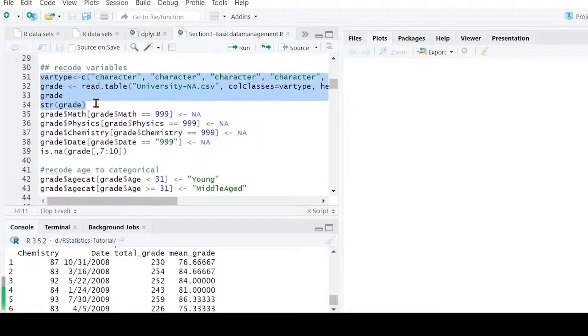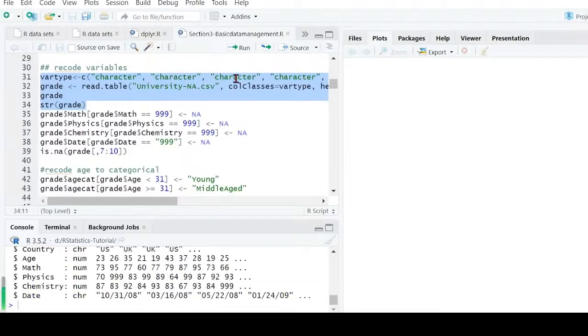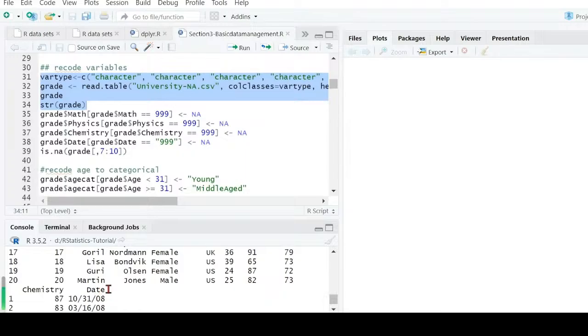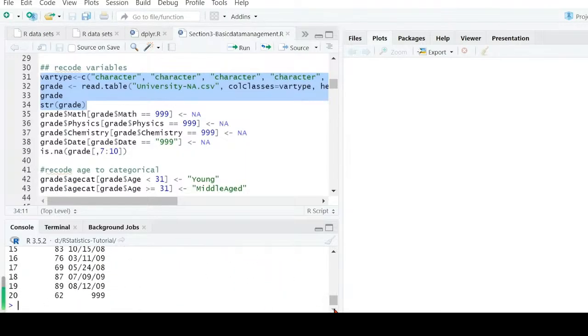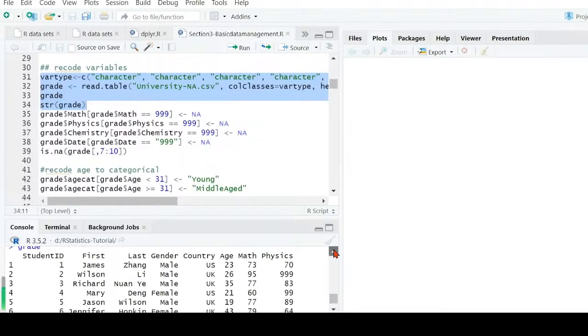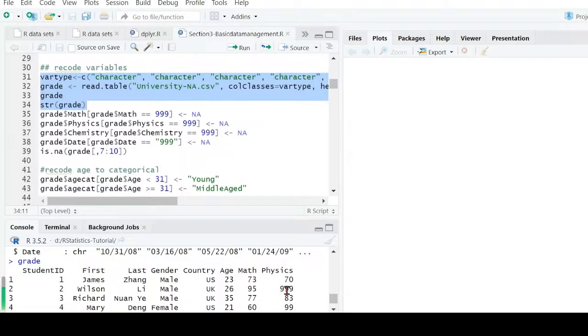We create a data frame first. Then we show this data frame. You can see, for example, for the date column, the last value is 99. And here for physics, the second observation also has a 99 value.